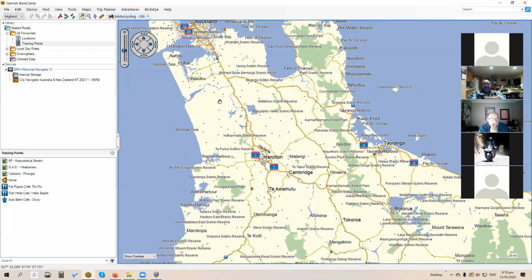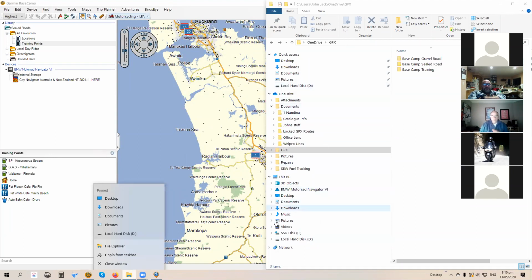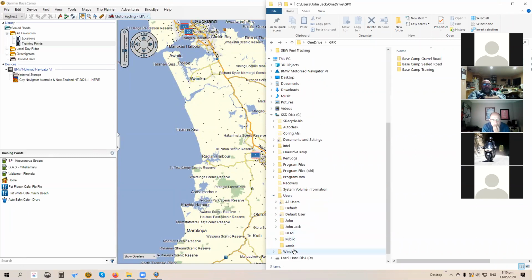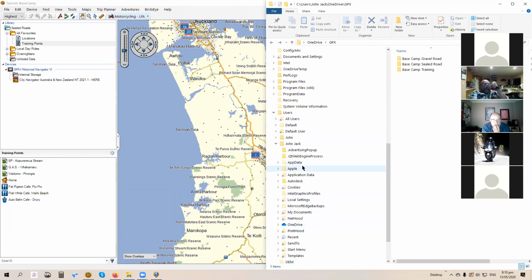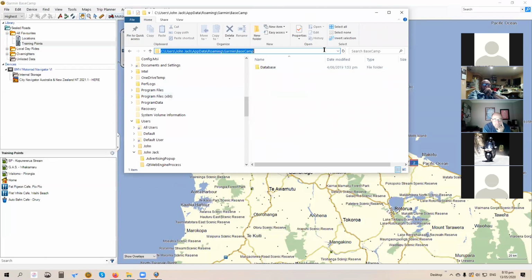A couple of other things that people don't know about is you actually have the opportunity to have multiple libraries in Base Camp. When you just load Base Camp normally, it automatically goes to a user profile. I'll try and find where it's loaded: app data, roaming. You have to really drill down to find it. So this is where Basecamp actually loads its default database. You have to search long and hard to find that.